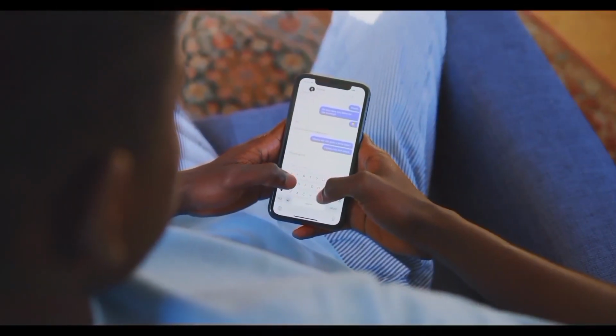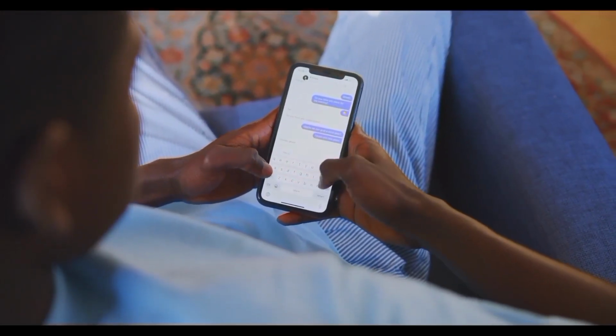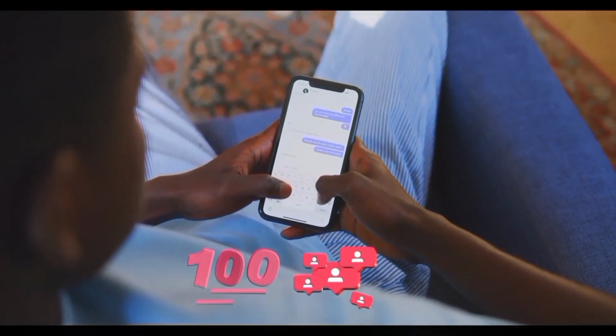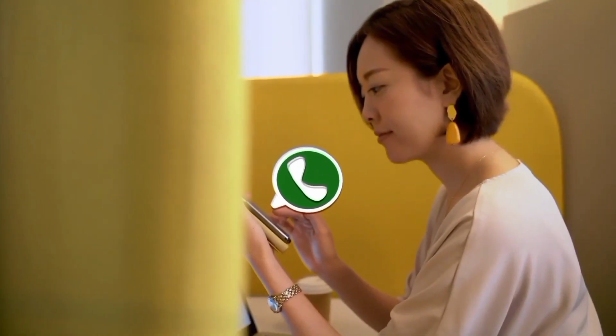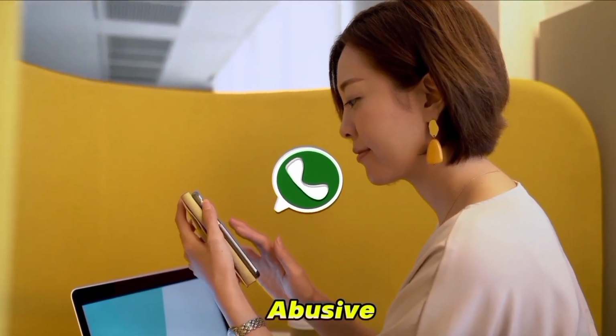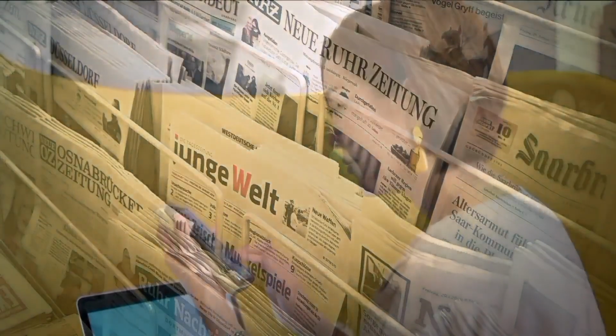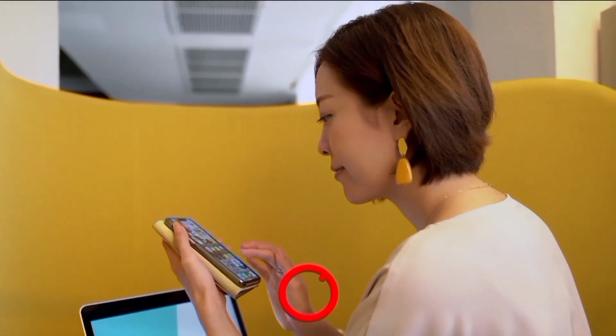Sending too many messages. Sending bulk messages, especially to unknown numbers, is considered spam behavior. Avoid forwarding the same message to hundreds of people. That's a red flag. Getting reported by users. If people report your messages as spam, abusive, or misleading, WhatsApp may take action. Example, forwarding fake news or inappropriate content can lead to multiple reports and eventually a ban.